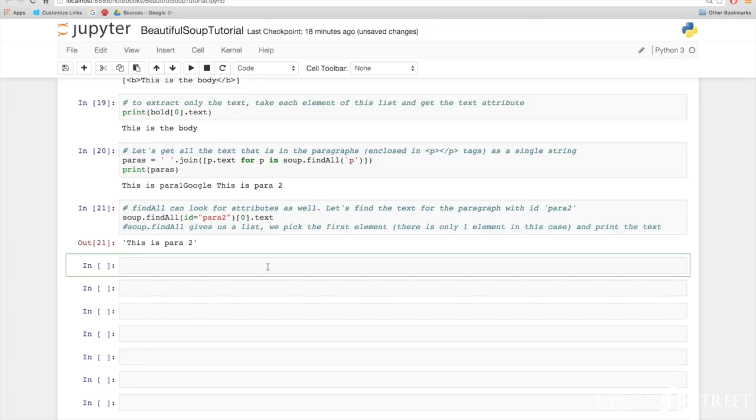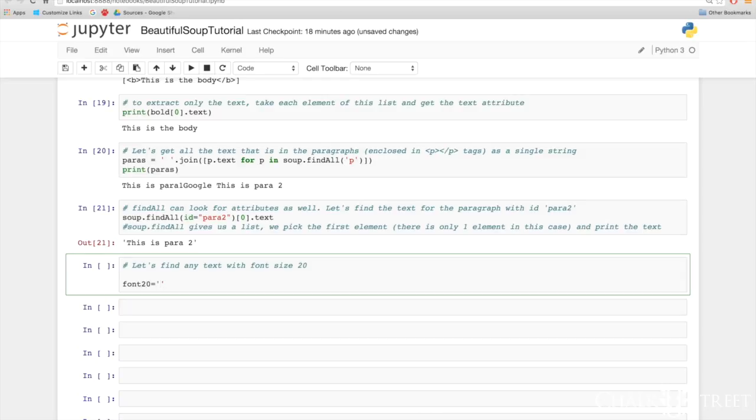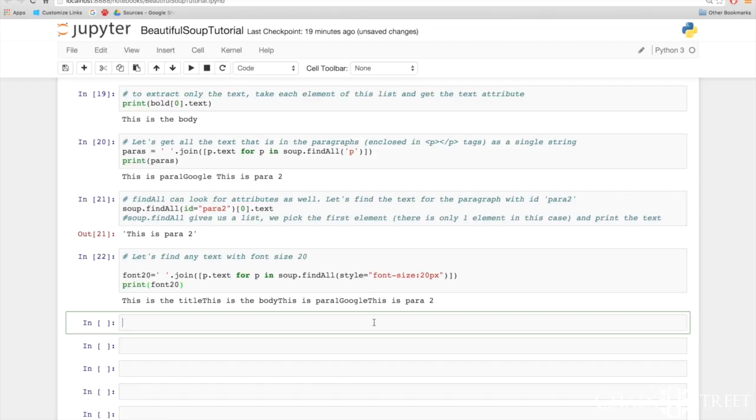So you should be getting the idea by now. Let's find text which has a font size of 20. If you remember, we specified that the heading had a style attribute which specified the font size as 20. Now, Beautiful Soup can also be used to search through CSS. So this is very similar to how you would do that particular search. soup.findAll(style='font-size: 20px') will give us all the text that is within a 20 pixel font.